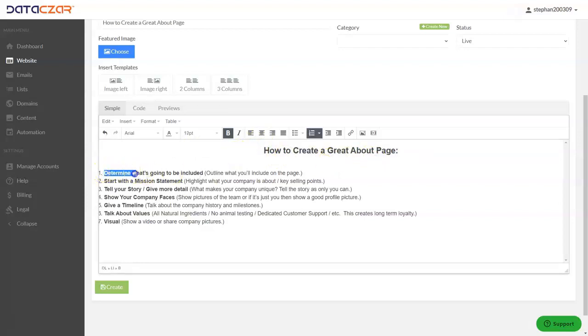First of all, determine what's going to be included. Outline what you'll include on the page, number one. And then start with a mission statement. Highlight what your company is about, the key selling points, that sort of thing. And then after that, tell your story. Give some more detail. What makes your company unique? Tell the story as only you can say it.